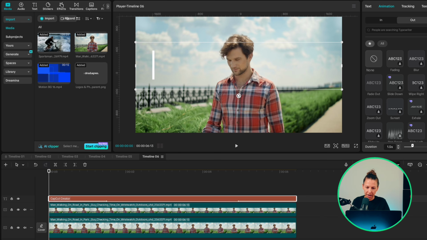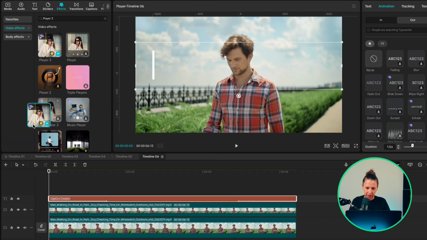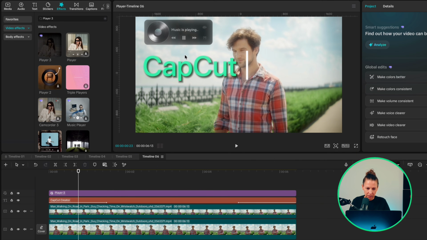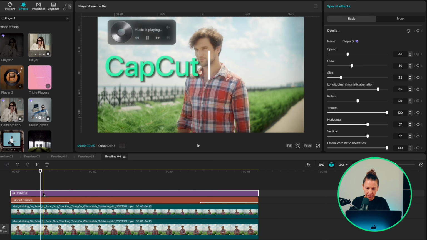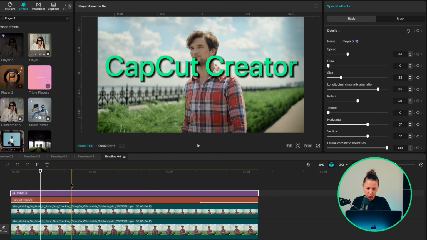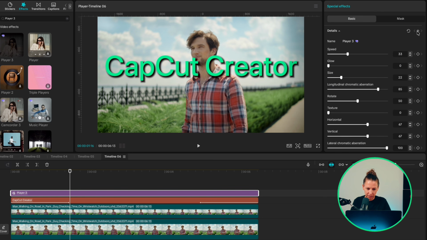Now go to Effects and search for Player 3. Add the effect directly above the text layer. You will immediately notice that black box, so let's get rid of it. Select the effect, then set both texture and glow to 0. Here's the part that sells the whole illusion. Move the playhead to where the in-animation finishes and add a details keyframe on your effect layer.